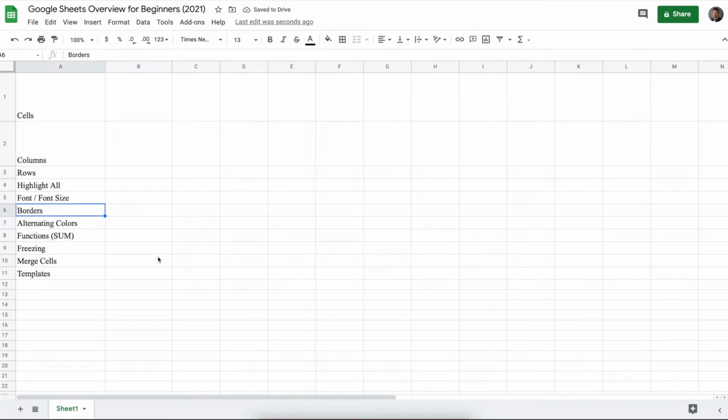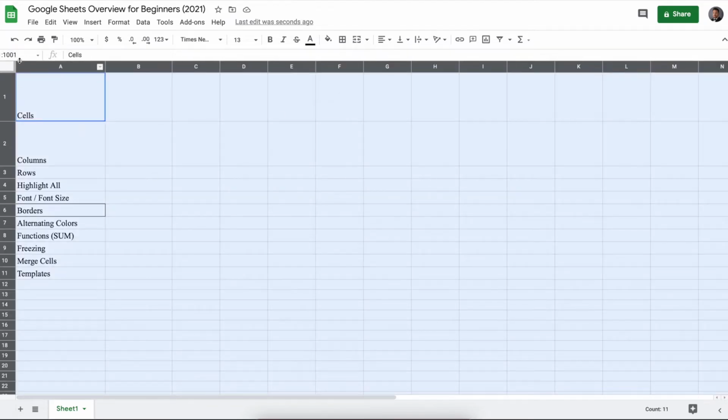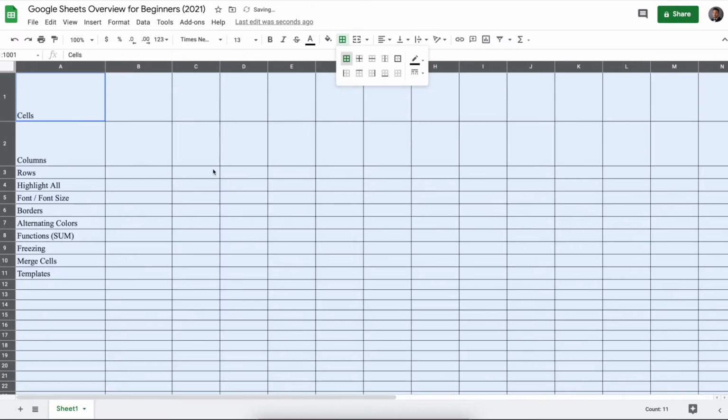Next is the border. So that's this little box window icon here. If you want to give an outline to the cell, you do so like that. Or maybe you want to give a border to everything. So again, click the box up here and then choose this border.